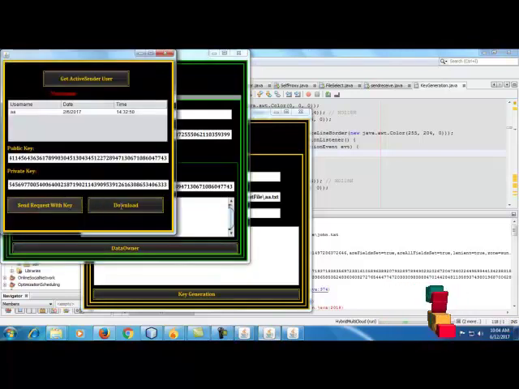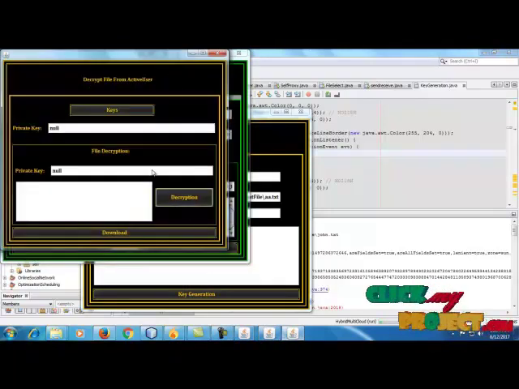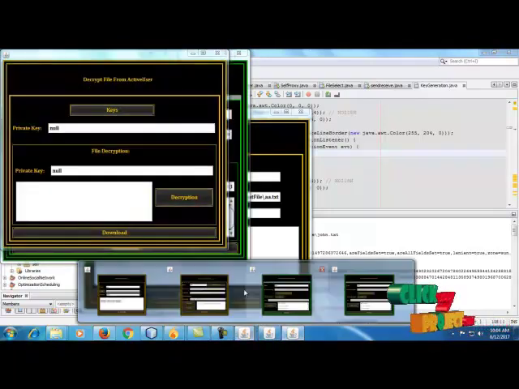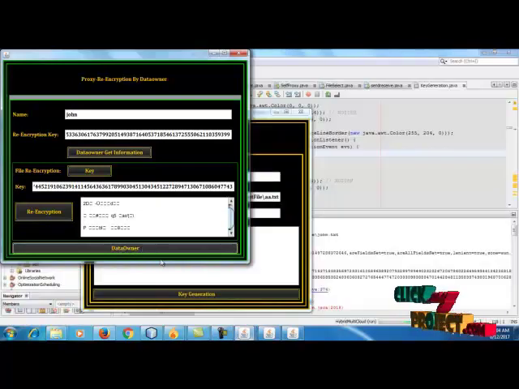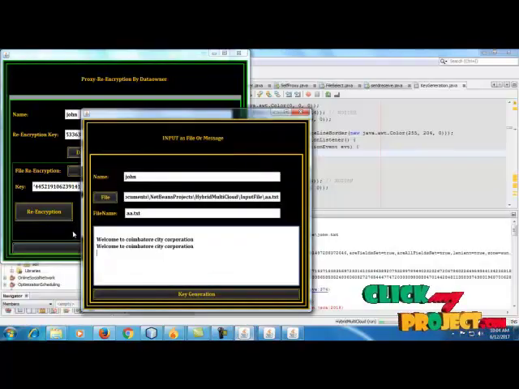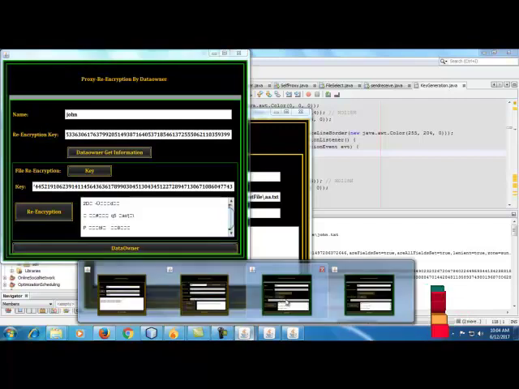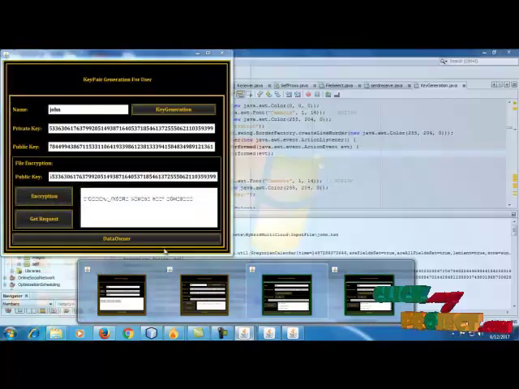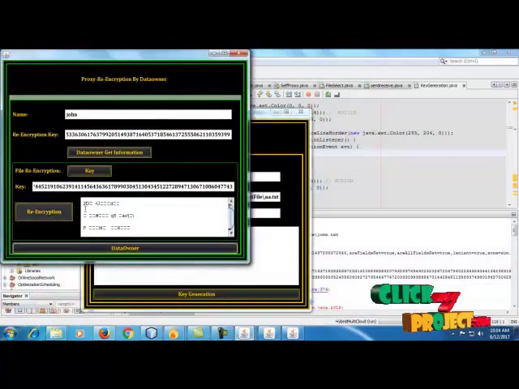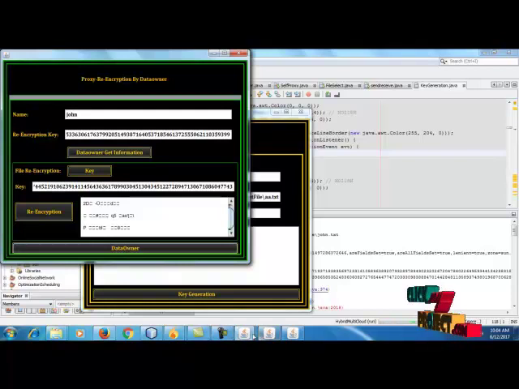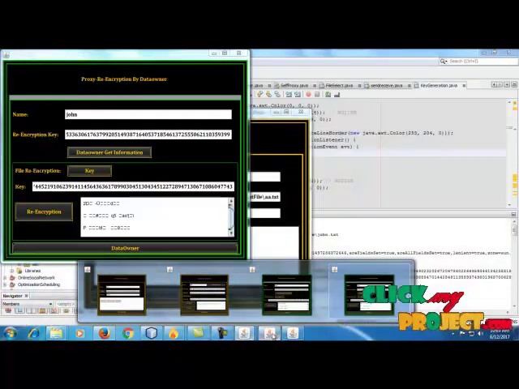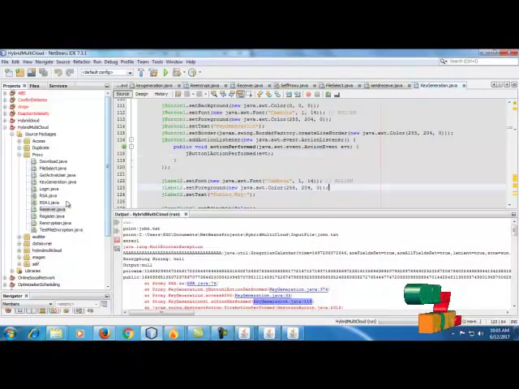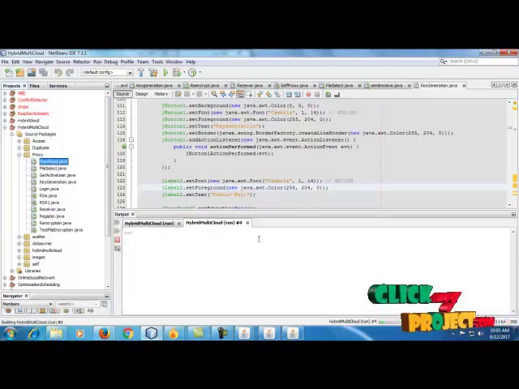So now I click the download process. So now the data is going to be re-encrypted. So click the data owner. So now click the download process. The download process will now click the download process.